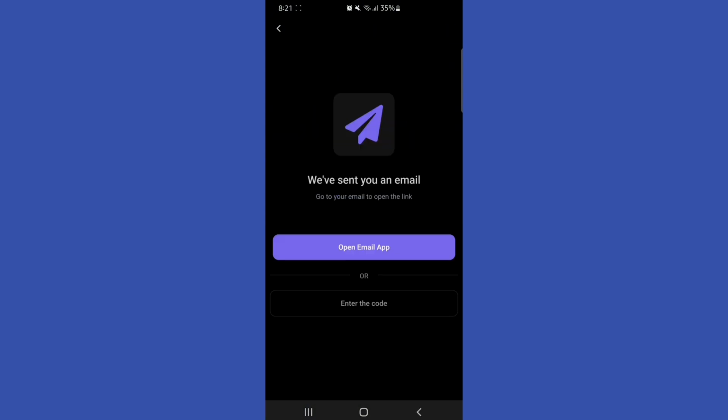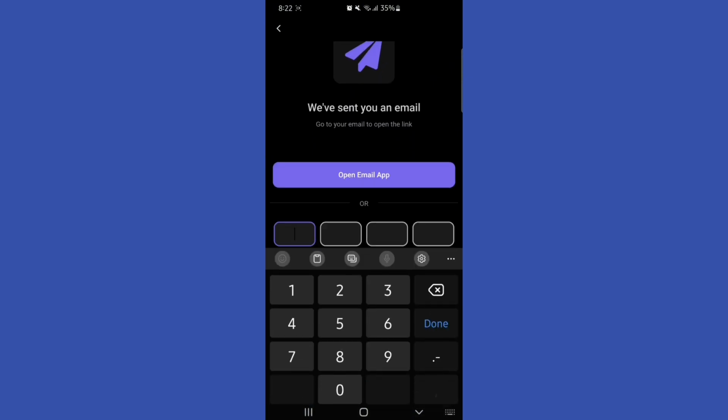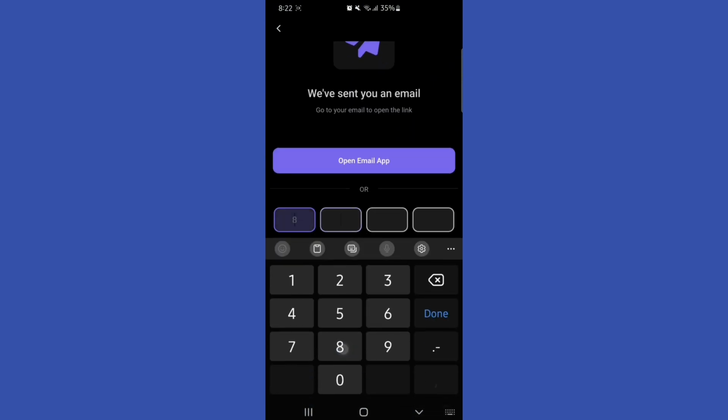After that they will send you an email with a verification link. You will have to click on that email, or you can also opt for entering a code. So I will be going for the code. Just click on enter code. I'm just going to type in the code.